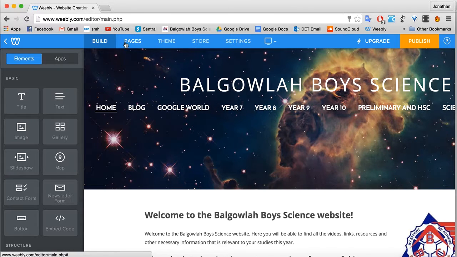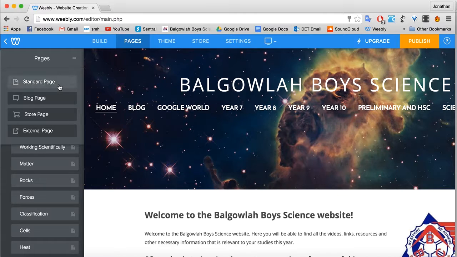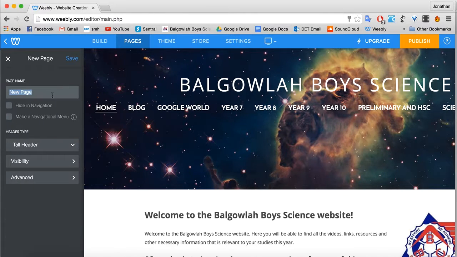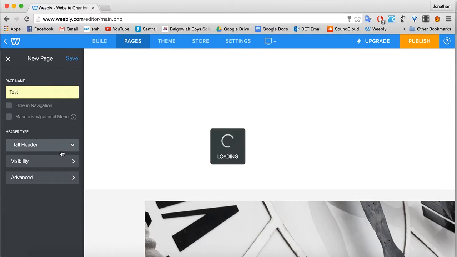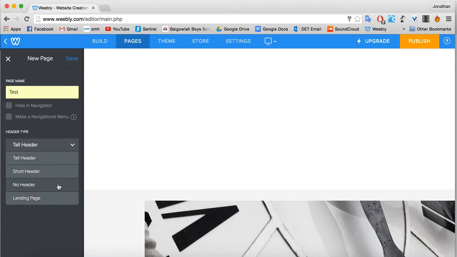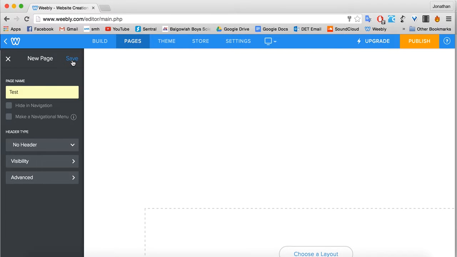So I'm actually going to go up the top here to Pages. I'm going to click this plus button here, and I'm going to click Standard Page, and we're just going to call this page Test. By default, I'm just going to get rid of this tall header. It's a picture, an unnecessary picture. It's going to get rid of this clock here. I'm going to say no header, and I'm going to save that.